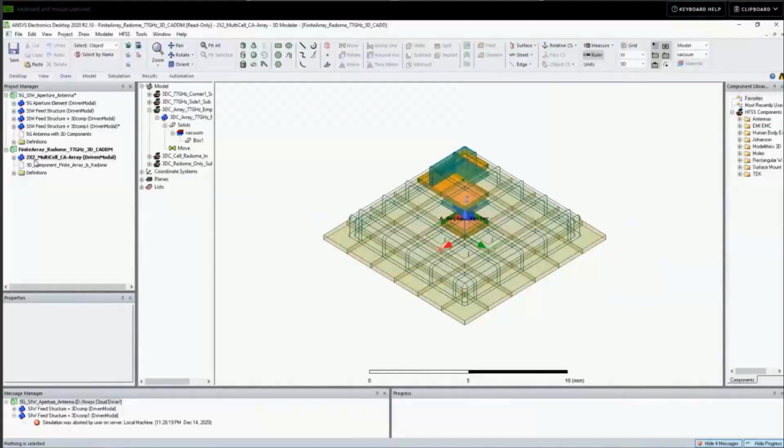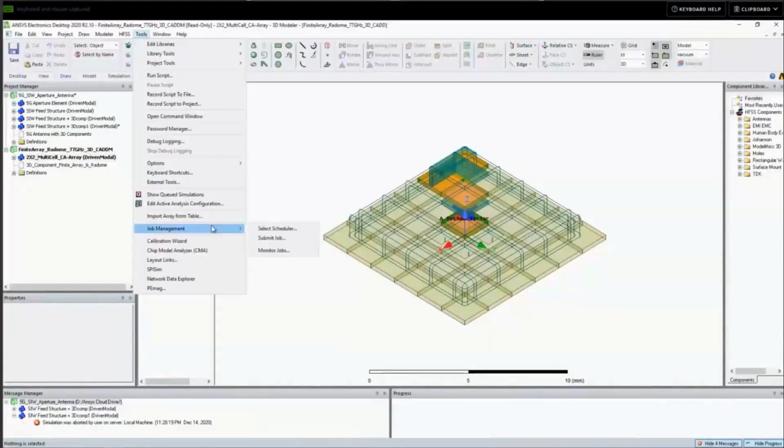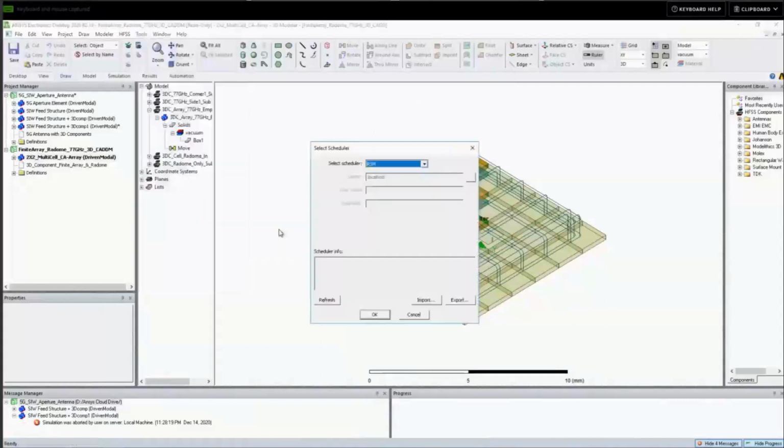So to run this simulation, I want to use more than the 44 cores that are available on this cloud instance, this cloud virtual machine that I use for my interactive session. Well, to do that, I'm just going to set up the cloud as my remote simulation engine. So to do this, I go to Tools, Submit Job, and then select Scheduler. Now the default scheduler that comes up when you install HFSS is RSM. So here I'm going to select a different type of scheduler. I'm going to select Ansys Cloud.